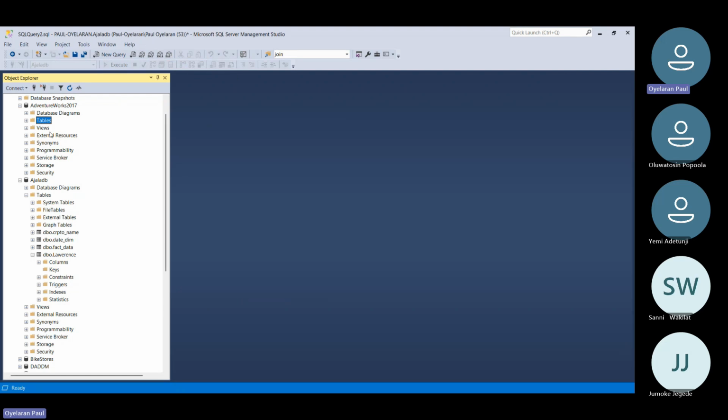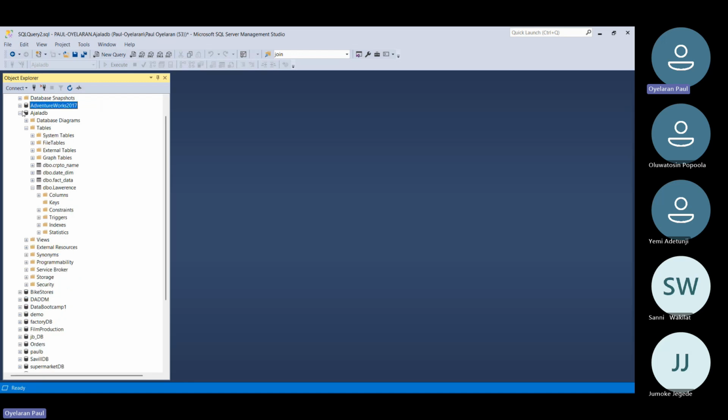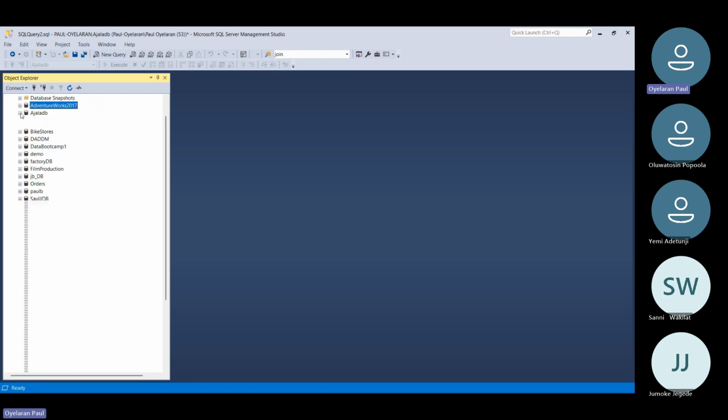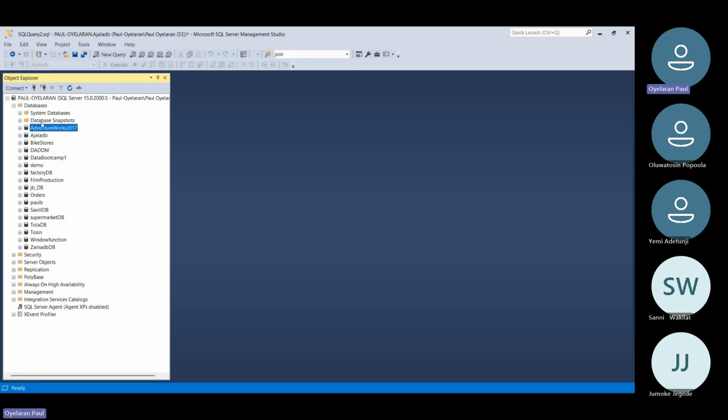So I've created that database now. But if you come here, in case your database is not showing, you can see that analytics boost that I created now is not showing here. Who can tell us what I need to do for it to show?